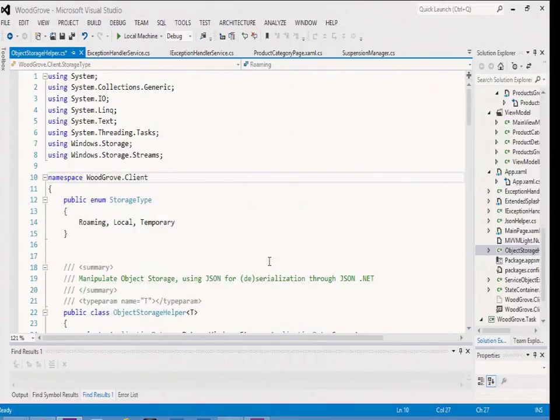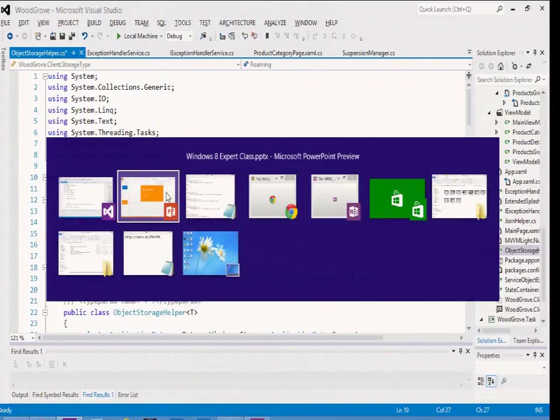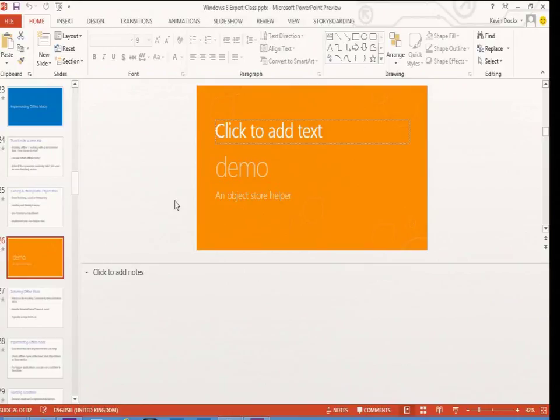In a few minutes, I'm going to show you where I use it, but we'll need a few more slides before that. So let's see. Back here.